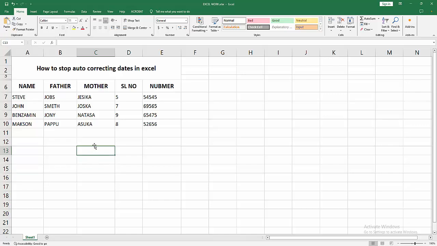At first, we apply a date format. Now I am writing on our keyboard 1, then slash, then 04, then press enter. We can see it automatically added the date format, which is 4 January. Now we want to stop the autocorrecting of the date.